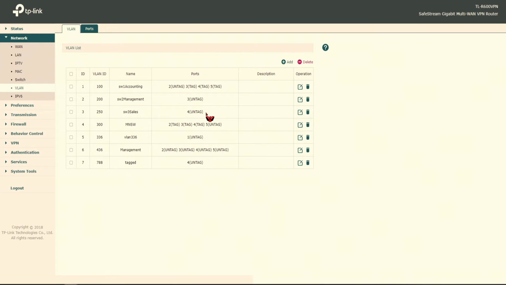To further expand on the VLAN subject, I have created a VLAN table. Generally, you want to make sure that each port on your router or switch is on a different VLAN. So for this example, we have the accounting department on switch 1, and that's on VLAN 100. VLAN 200 has switch 2, and that's the management team. That's for administrative purposes, for administrating servers. Then we have the VLAN on switch 3, which is for sales, and so forth.